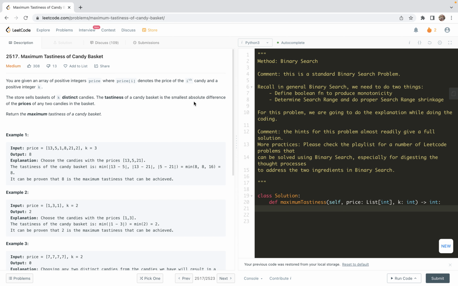Let's have a look at a newly appeared problem. Problem 2517, Maximum Tastiness of Candy Basket. In this video, we're going to explain a solution based on binary search. First, I'll read through the problem statement to digest the problem, and then we do the analysis, and finally we explain the code. First, let's look at the problem statement.